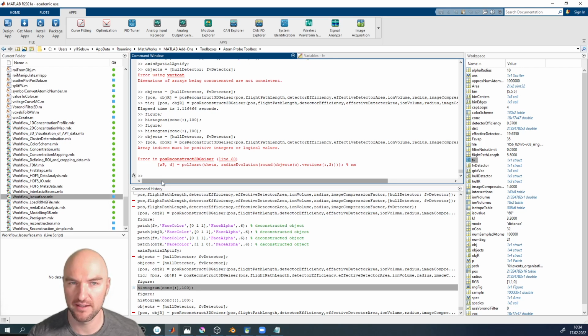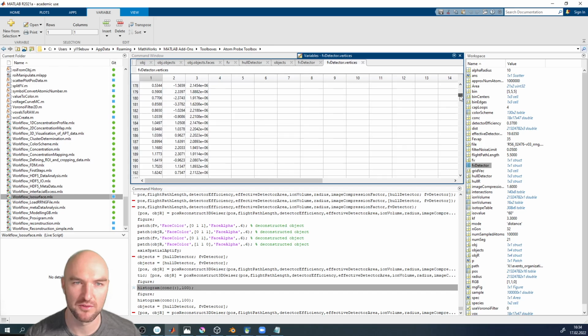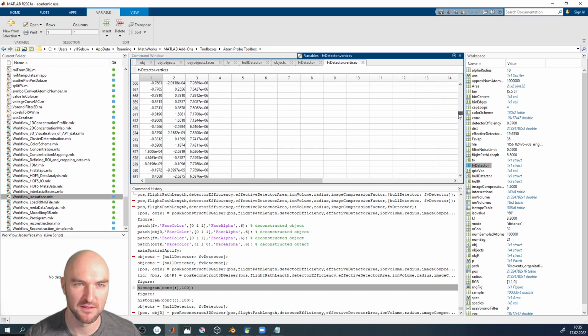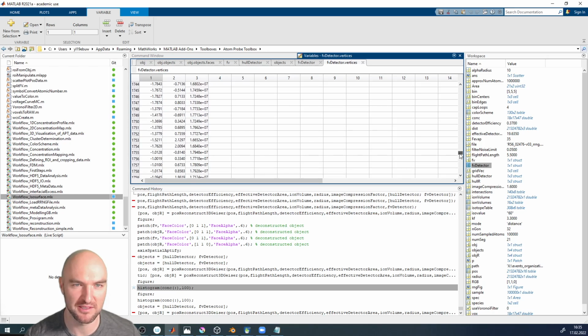And barring numerical errors from something, it probably put some of the object vertices somewhere into infinity or somewhere very, very far away. Let's just have a look into that. So we can look into FV detector, FV detector vertices. That all looks fine. The isosurface does have a lot of vertices.